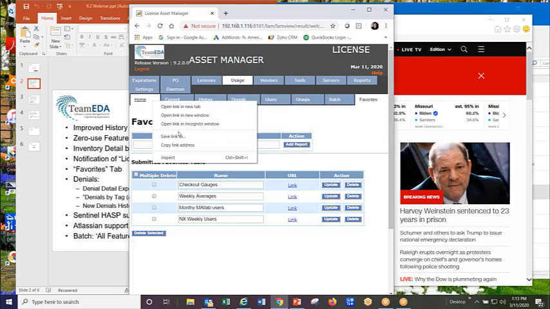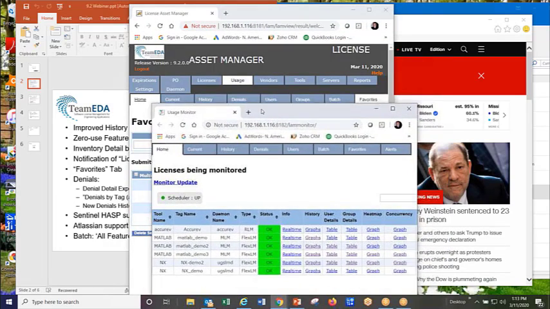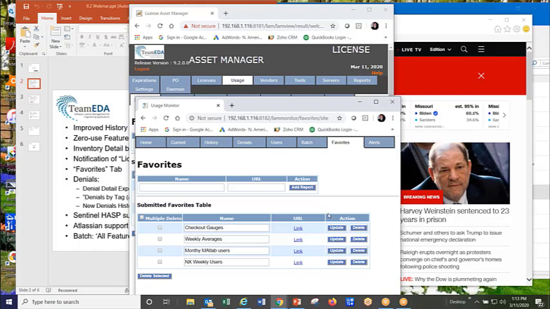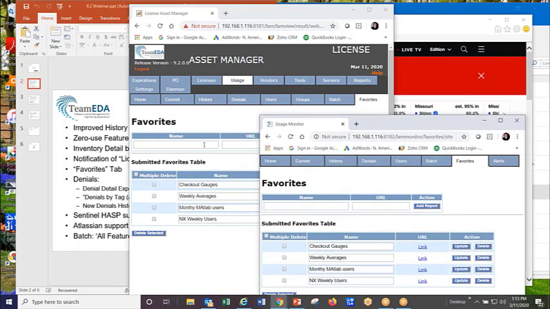Just to prove it here, I'm going to open up an 8182 view. So now you can see 8182 has the favorites tab. 8182, though, on the alerts only has that available license alert. But the favorite, these are all the favorites. You can save a favorite in here if you like it, so you can have a bunch of favorites saved.